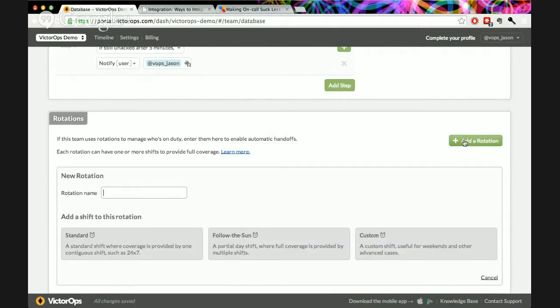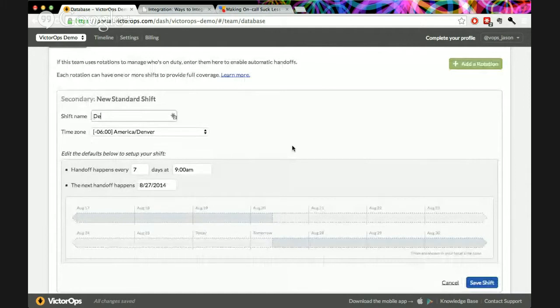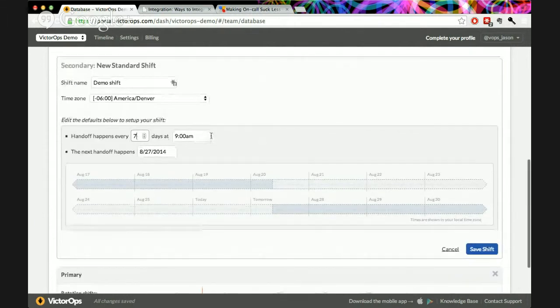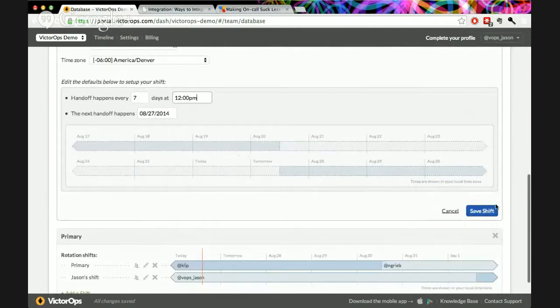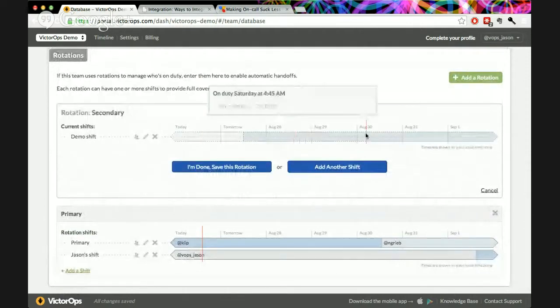I can come in and add additional rotations. I have the option of making it a standard rotation. We just released our Follow the Sun option, and we can also allow for a custom shift or a custom rotation. So I'm just going to choose standard for this demo. And I want this to happen every 7 days. I'm going to make it something more like noon. And then when I hit Save Shift, that's now listed up here, and this is our rotation.